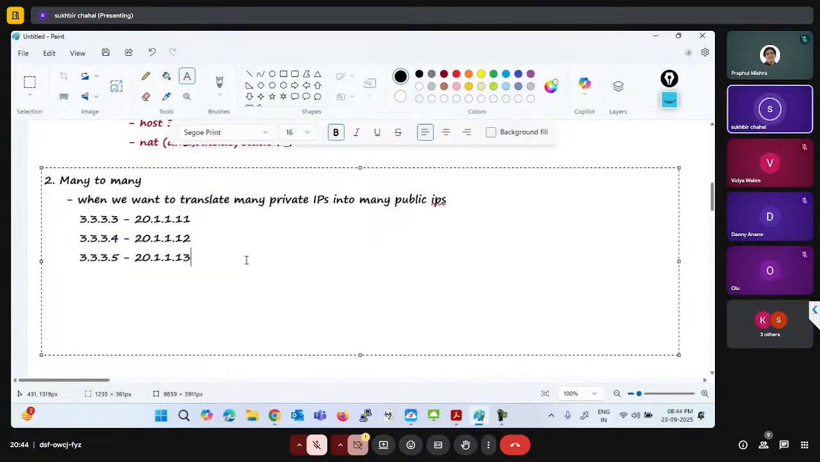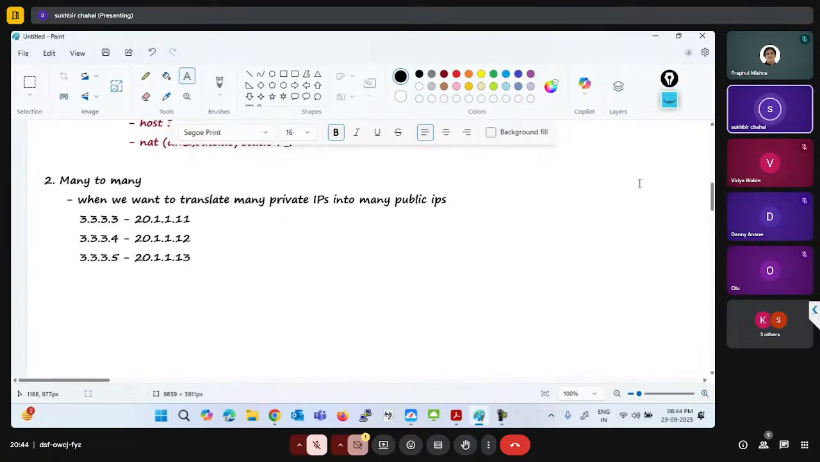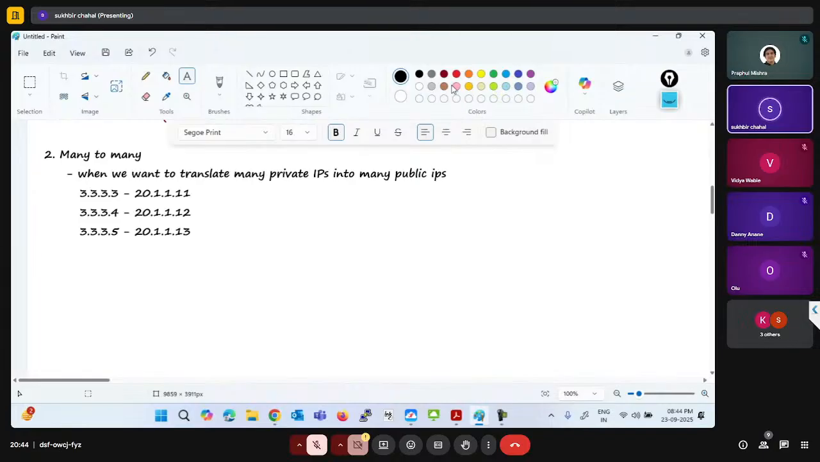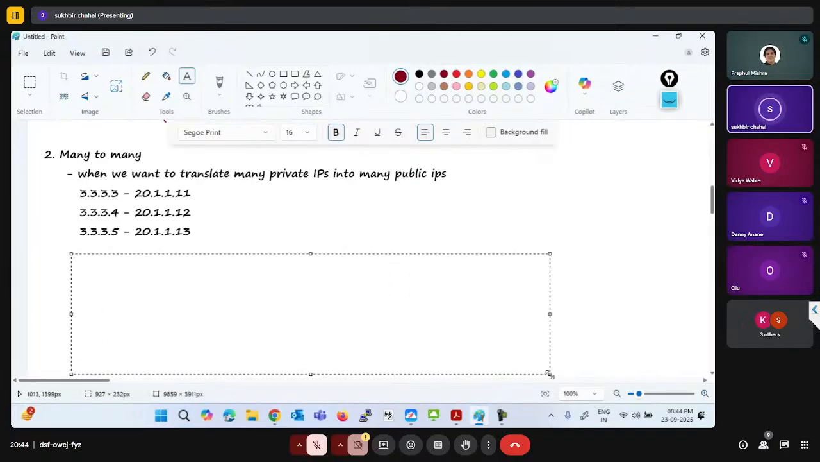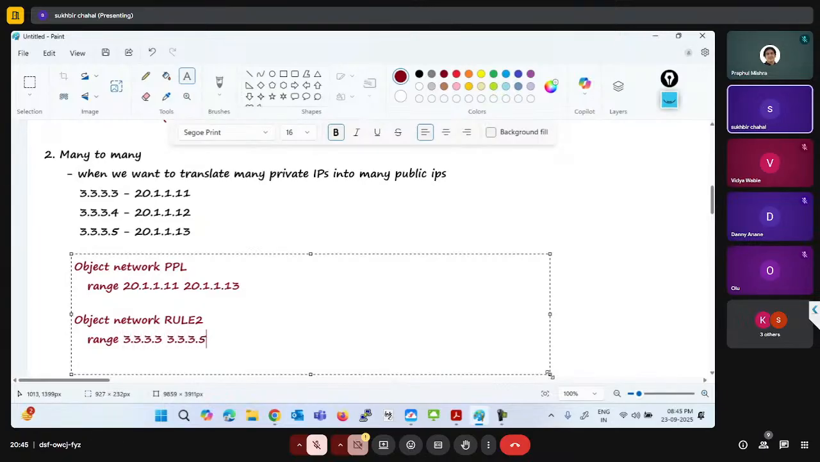So now in this rule, what we need to do is configure the same type of configuration but a bit different. First, we need to create the same object network. This object network is for public, right? Similarly, we need to give here the range 20.11 to 20.13, right? And the second object network is your network rule, right? So this is my rule 2 this time, okay? And under this rule I can also configure the range command, and I can give a range like this, okay?